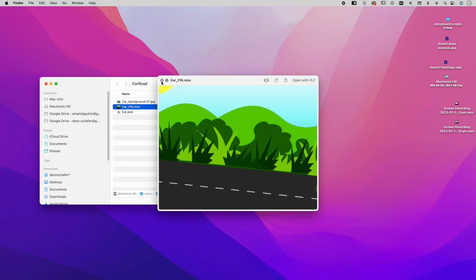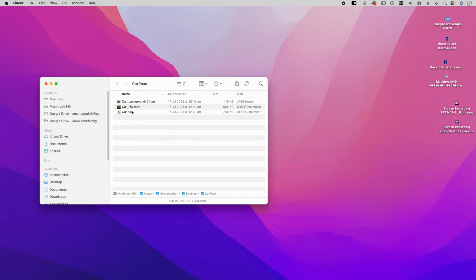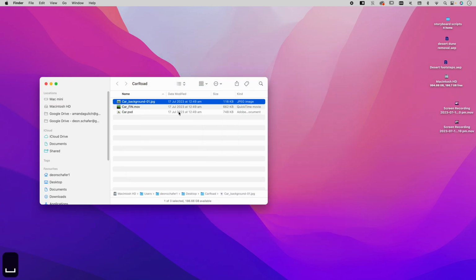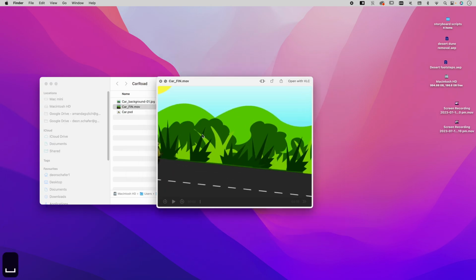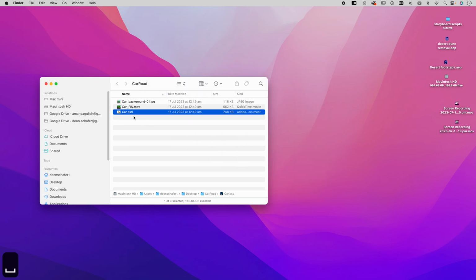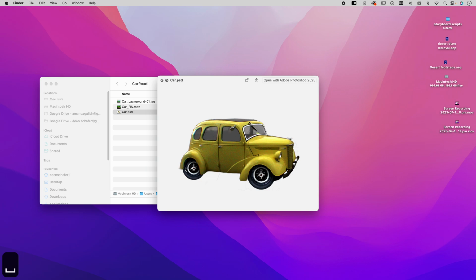So hopefully you've managed to find and download this folder called Car Road. It's a zip folder. Once you've unzipped it, there are three little assets in here. There's one called Car Background. It's a still plate of the background. The car_fin movie is just an example of what we can try and achieve. And of course, the third one is car.psd. PSD standing for Photoshop document.